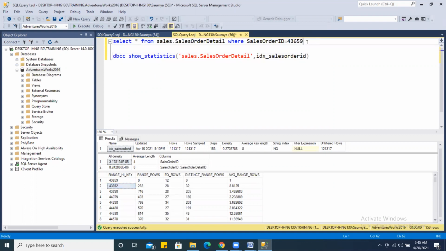Now let us try to understand one more thing. We got the concept of equivalent rows, right? Let us try to understand the concept of range rows. So I'm going to execute this query with the predicate, which will return me the number of rows for the sales order ID for the given range of values.